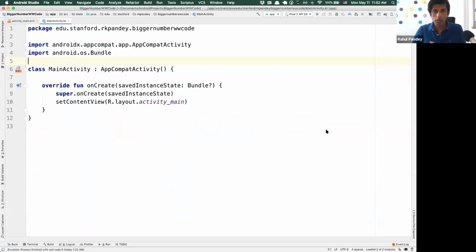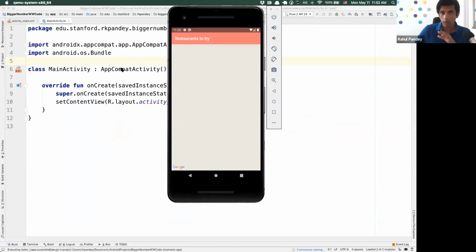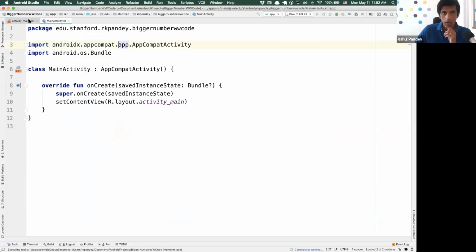All right, so this is the program. I haven't written any actual code yet, except for I created the layout for us. Okay, so let me give you a quick walkthrough. So main activity, an activity in Android, you can think of it like a screen.